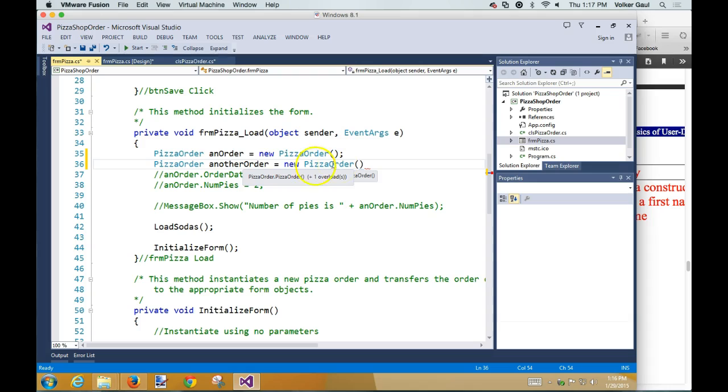IntelliSense is looking inside my class going, wait a minute, there's 2 constructors. Which one do you want? Here's what number 1 looks like. You put nothing in the parentheses. If you want, you can click the arrow and it'll help you. Oh, or you can send it 2 pieces of information. So it's helping me here.